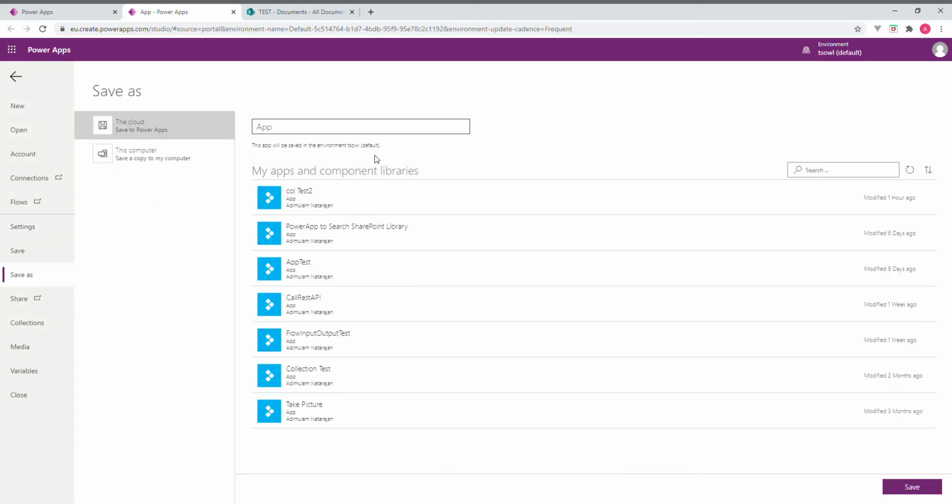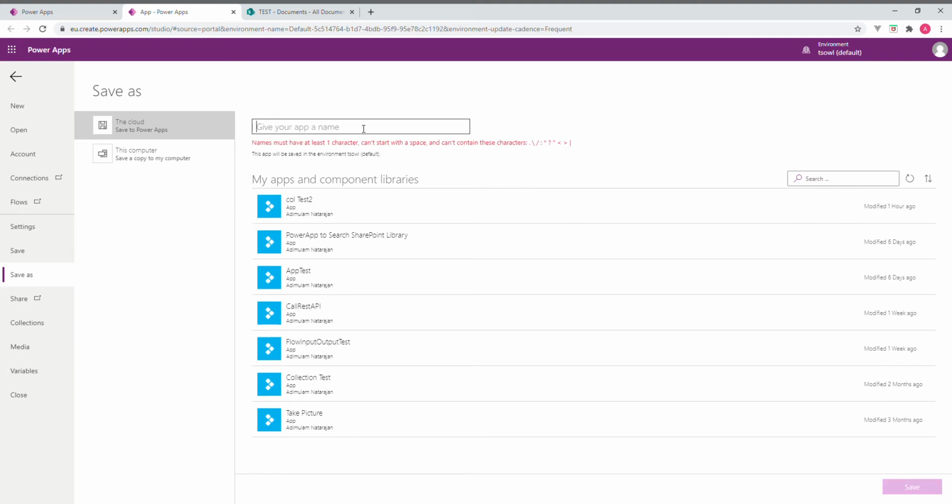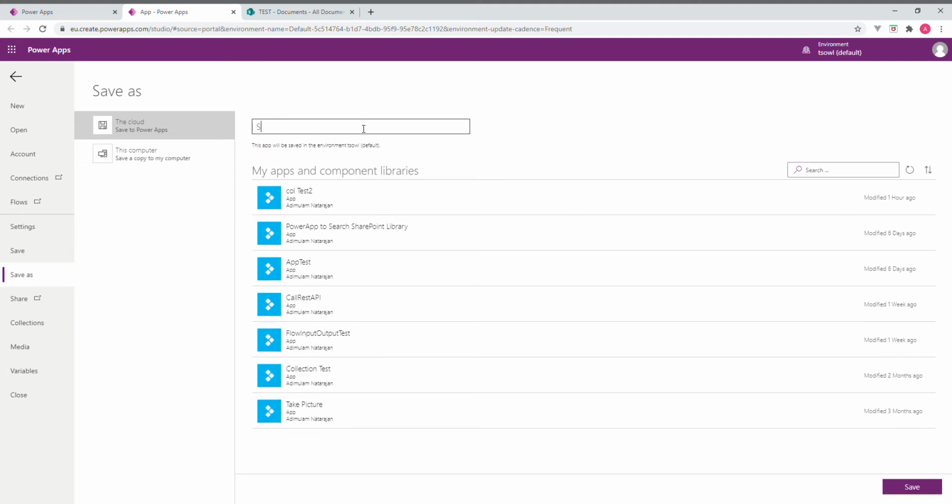Save as, I'm going to give a meaningful name. Power App. I'm going to give a name, SharePoint Multi-column search.